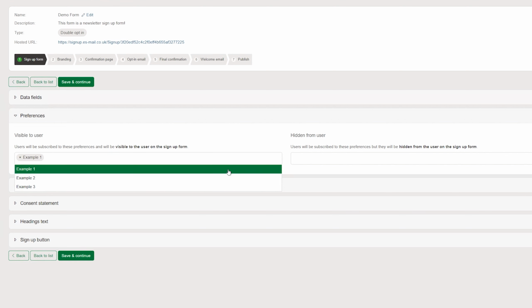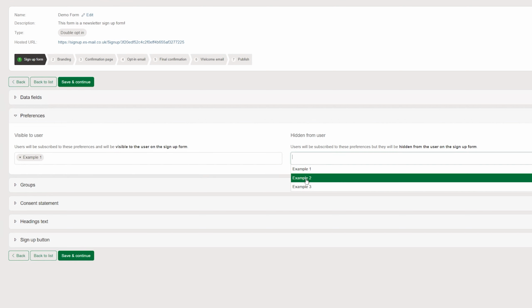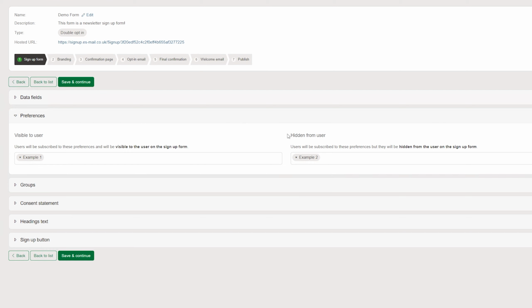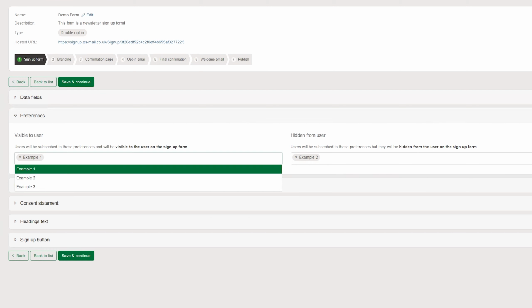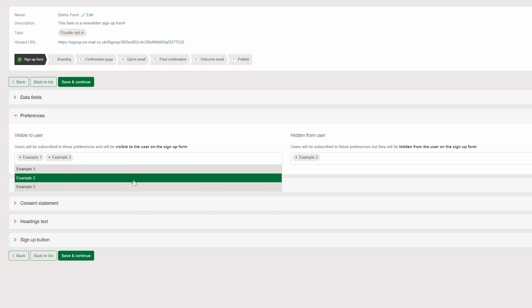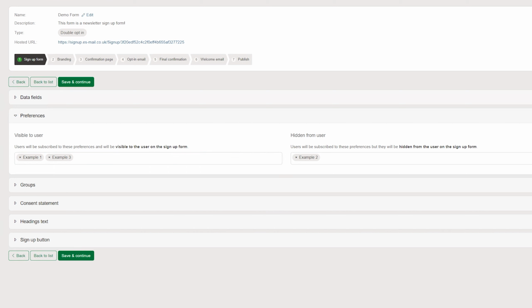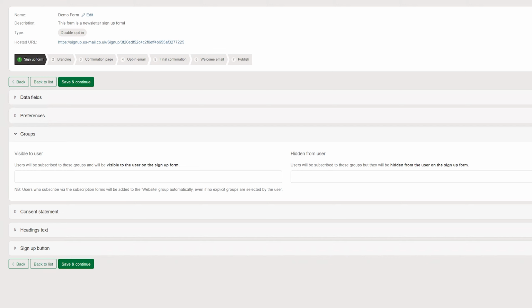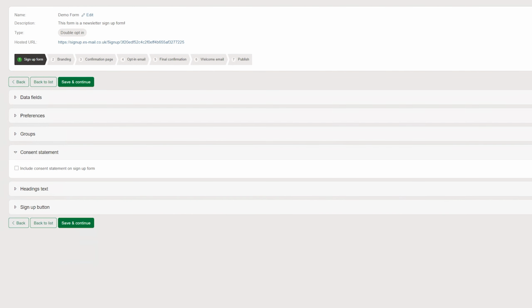Next, we select which preferences we want this form to add contacts into. We can select which preferences the user is able to choose from and which they will be automatically added into. For example, 1 and 3 will be visible to the user and they'll be able to select them, whereas example 2 will be hidden from the user, and as soon as they submit the form, they'll be added into that preference. Groups work in a very similar way to preferences. Select which groups you'd like the user to be added into. You can have a mix of groups and preferences in your sign-up forms.